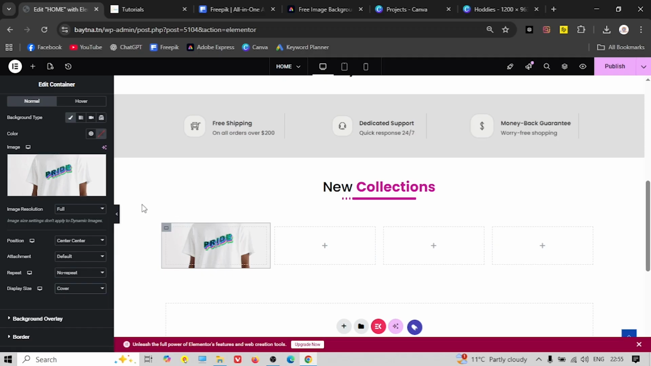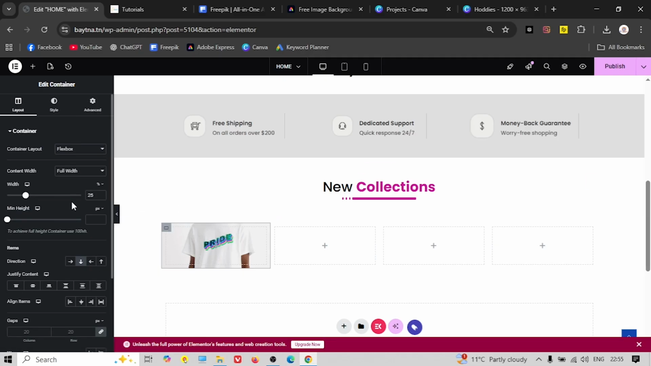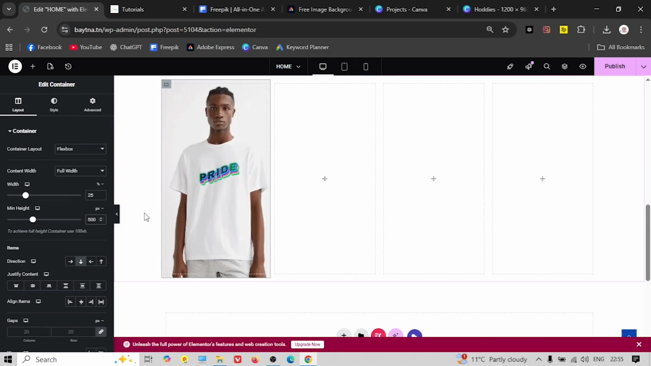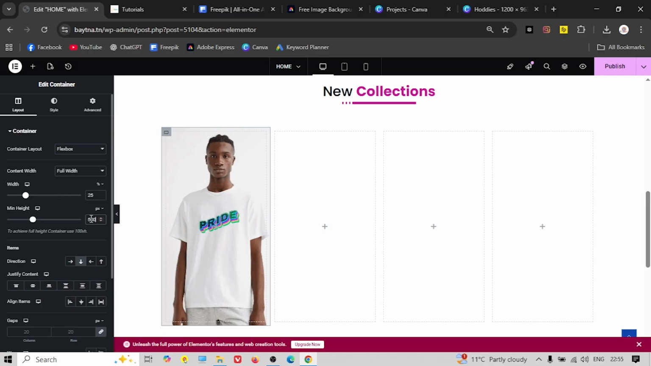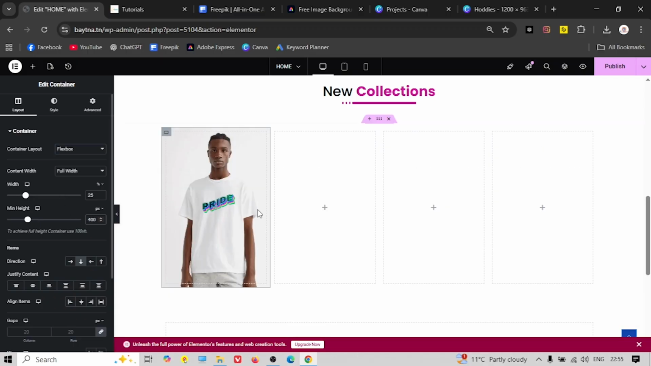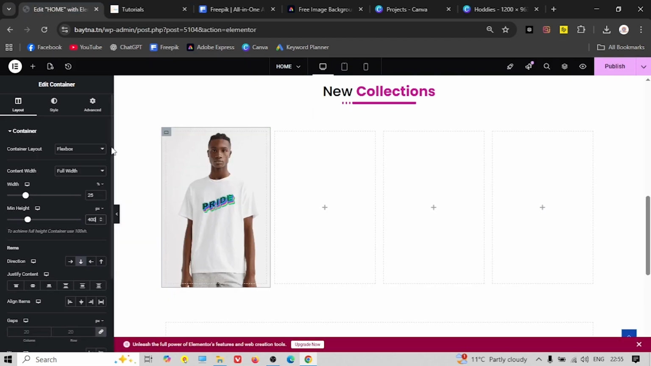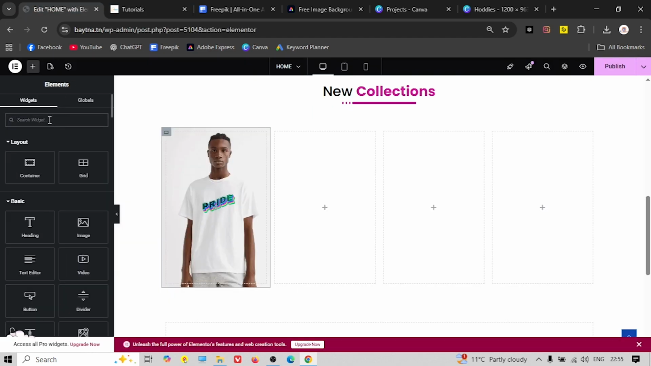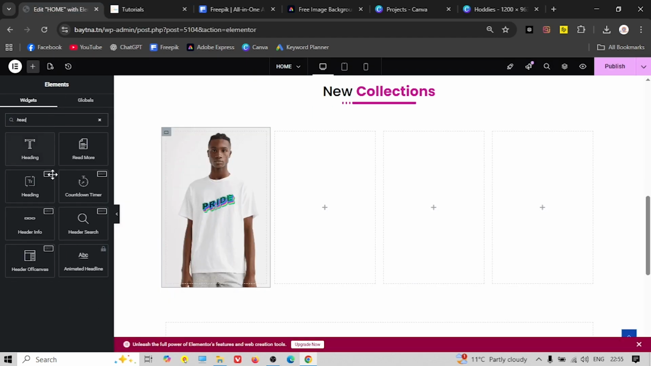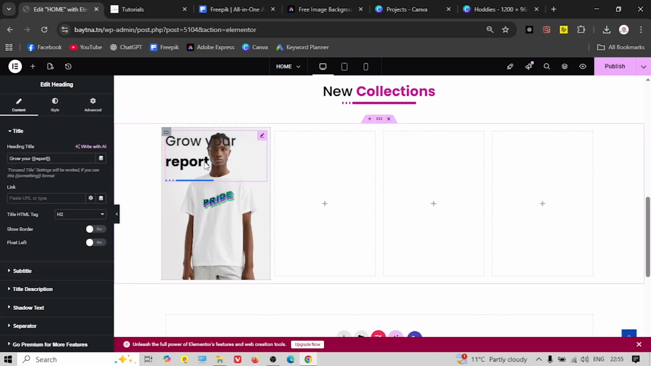And choose cover. But for the container, first, in the layout, for the minimum height, I'm gonna put 500, or a little bit more or less, probably 400 is good. Now I'm gonna style this one. So we're gonna add the same header. So go click plus, we're gonna search for the header of Elements Kit. We drag it over here.